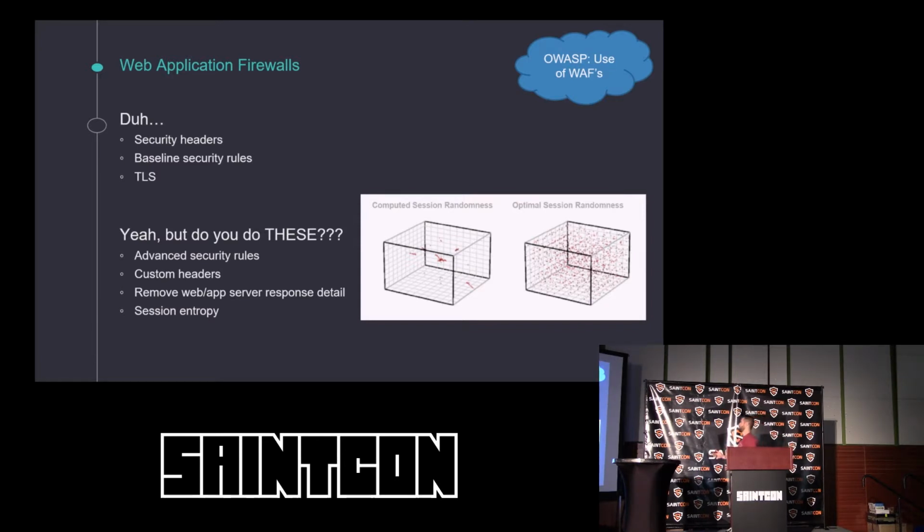But do you do these? There are also advanced security rules. You can be writing your own. If you've ever heard of ModSecurity, you can customize your own WAF rule sets. Okay? Well, with any other WAF, you can make your own custom rule sets too. It's easy. It's as easy as using regex. Okay? Custom headers. Again, we covered being able to put in custom headers that say, hey, if you want a job, go to this URL. If you're trying to hack us, please go to our bug bounty program, that sort of thing.